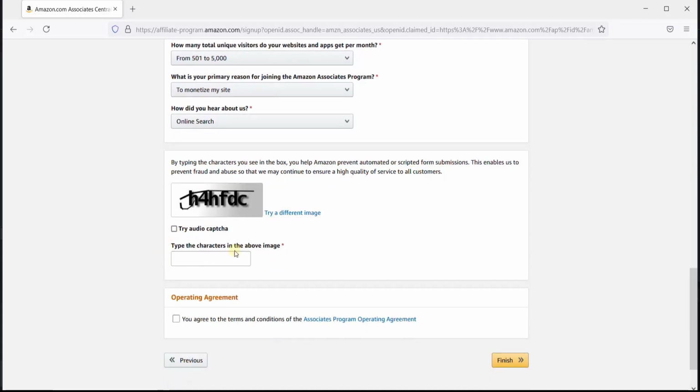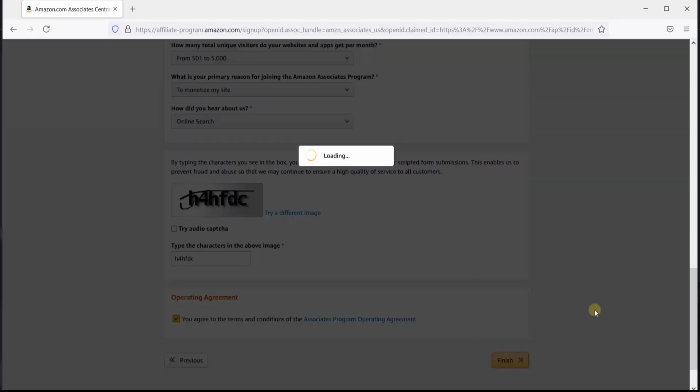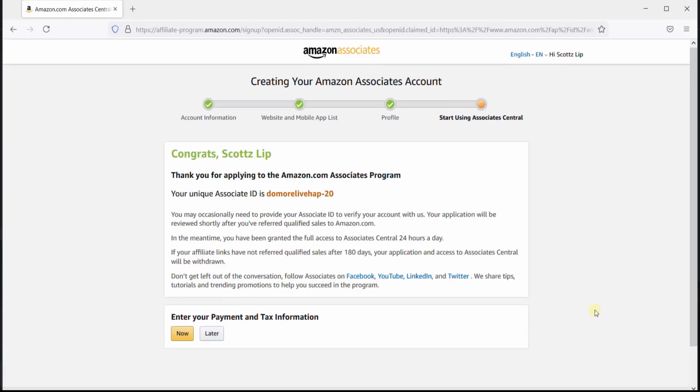Now once you're done with all the categories selection, you need to enter the character in the image that was shown to you and click you agree to the terms and condition. With that, you are halfway through and you're now granted your unique associate ID. Mine is Do More Live Happy -20. At this point of time, you're almost ready to start.